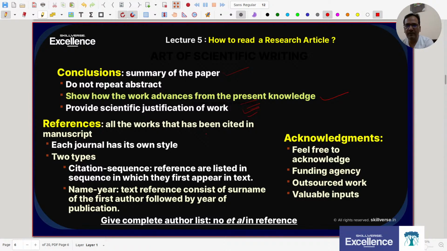And then references. Each and every publication has a reference section, and journals have their own pattern of reference. And acknowledgement. Sometimes people just leave this part, but the acknowledgement part is also important. So feel free to acknowledge the funding agency, outsourced work, and valuable input from your friends who have played a role in the formation of your paper. And one important thing: during references, do not use terms like et al. Sometimes I have observed in the reference section that the author name and et al is given. It's not good, so avoid this.